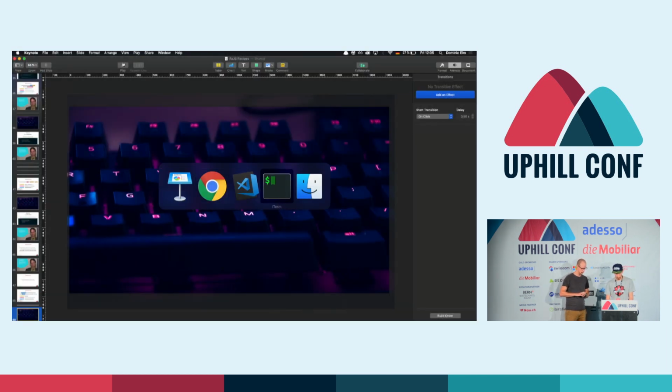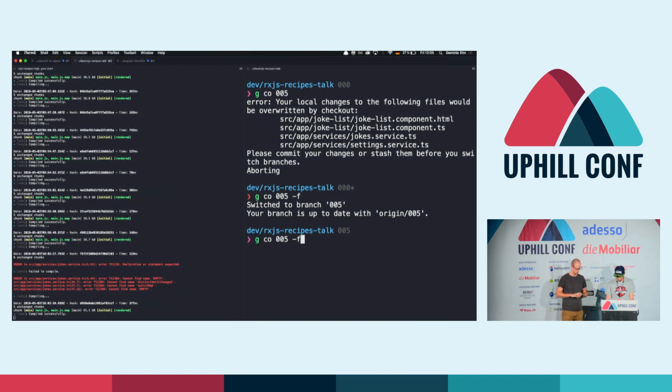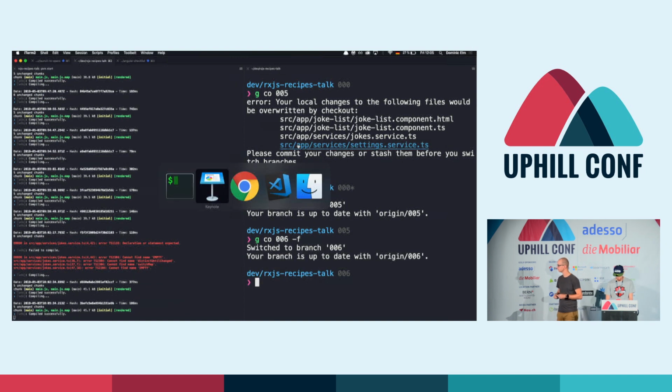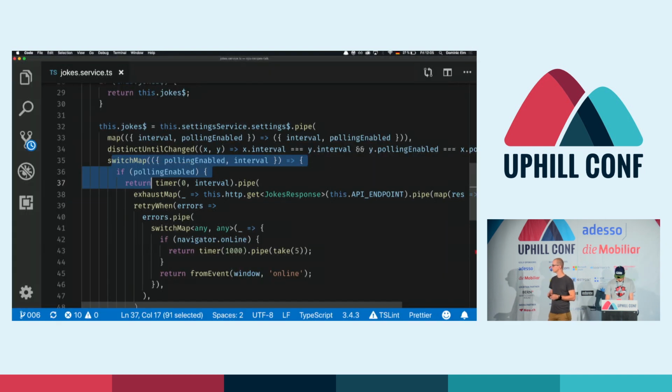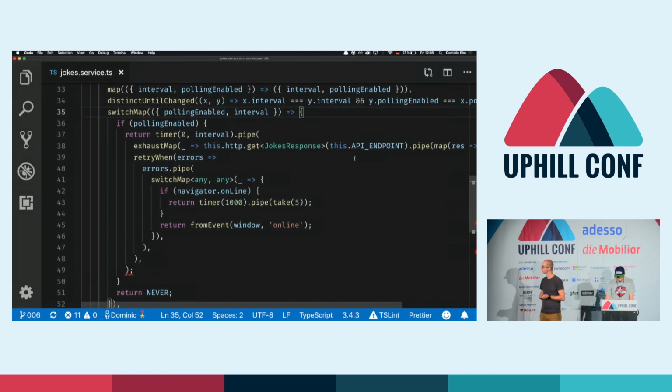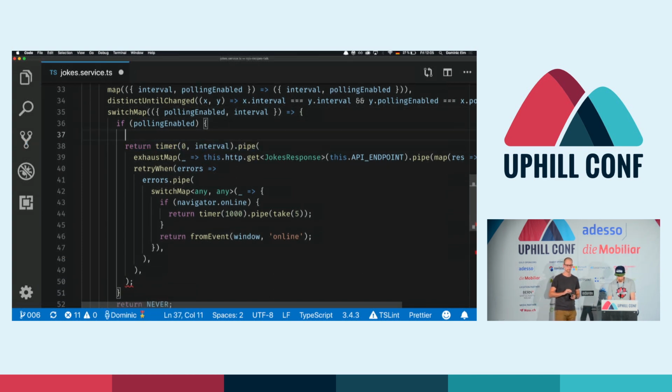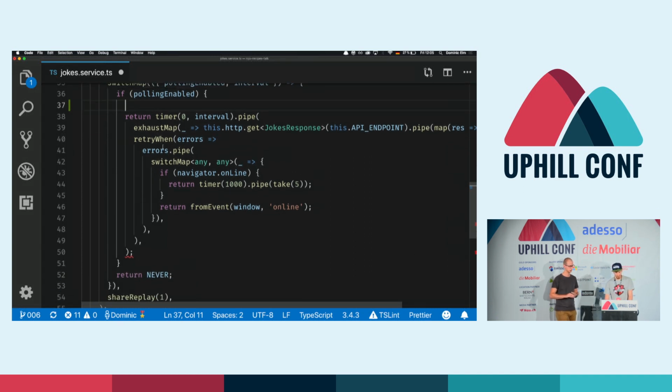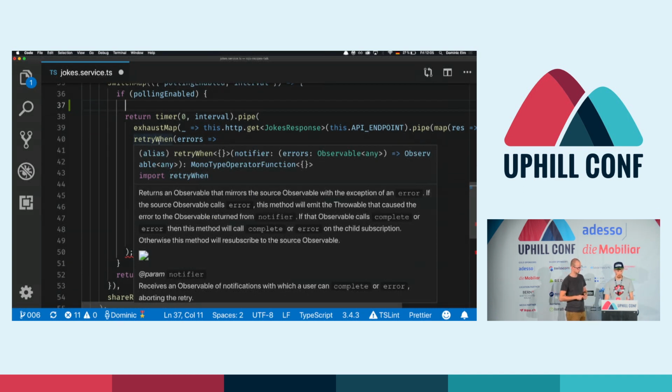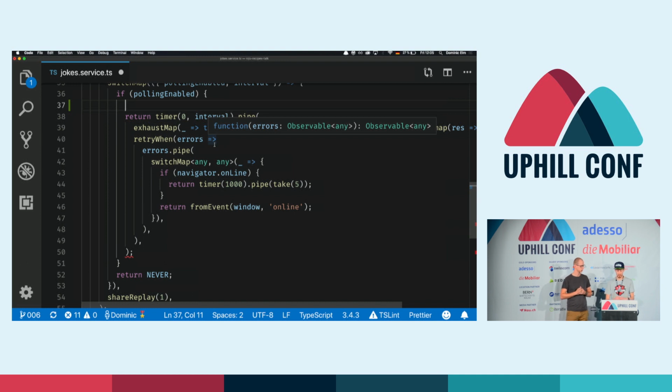Let's just take a look at the code. We're not going to implement this, just to show you how this looks. I'm just going to check out branch 6 here. Let me go to the code. And what we have here is, as you can see, on the polling stream itself, let me make this a little bit more visible, we have the retry when, so whenever there's an error, we want to retry something conditionally. That's why we use retry when.